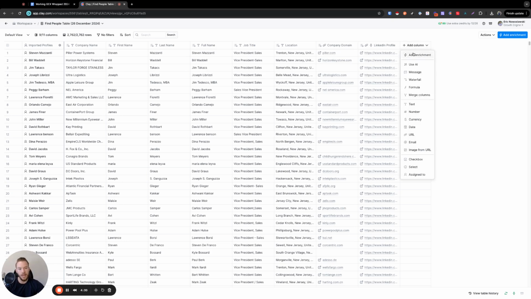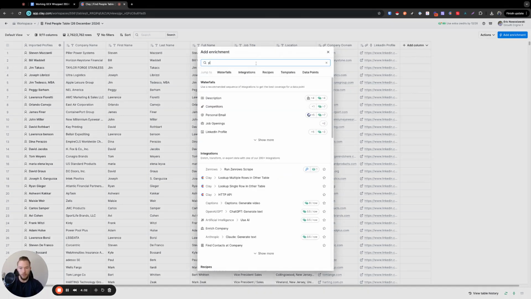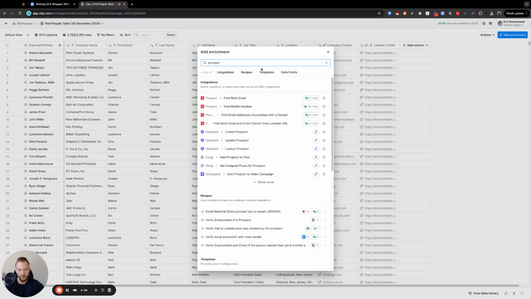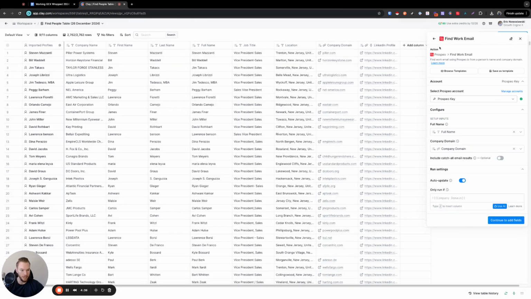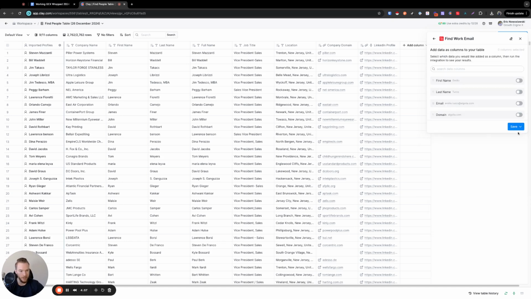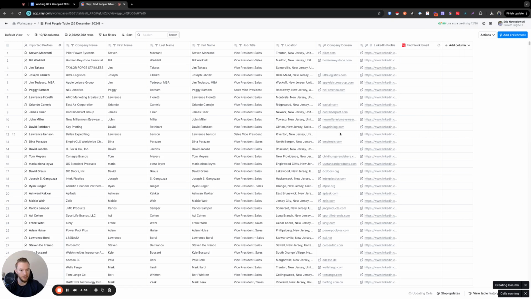And so the way we do that is we're going to add an enrichment. Personally, we're going to use Prospeo for right now. And we're just going to click Find Work Email. Just like when you're using a function in Google Sheets or Excel, you need to say, okay, if I want to sum this, I need this column and this column to be the inputs for my sum. For finding somebody's email address, we need their full name and we need a company domain in order to find the email address, right? And so then we're going to jump in here.